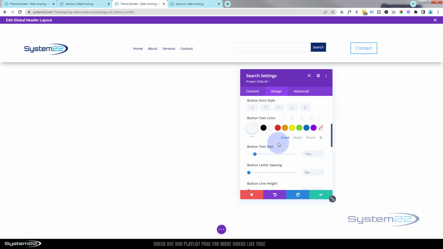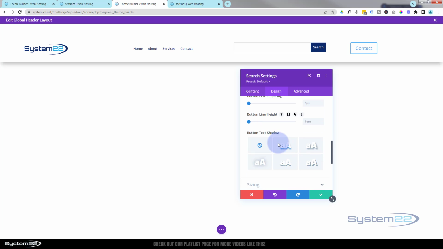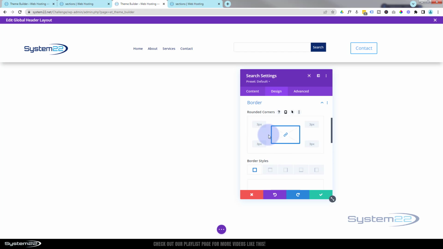I think I will make it rounded though. So let's roll down a little bit. In the border down here, I'm going to give it a high pixel value, say 50 pixels. That'll give it pill-shaped corners right there. And that works for me.